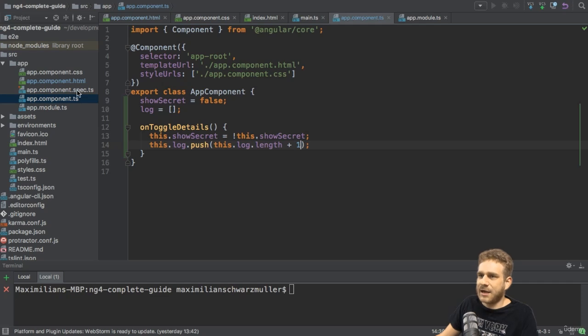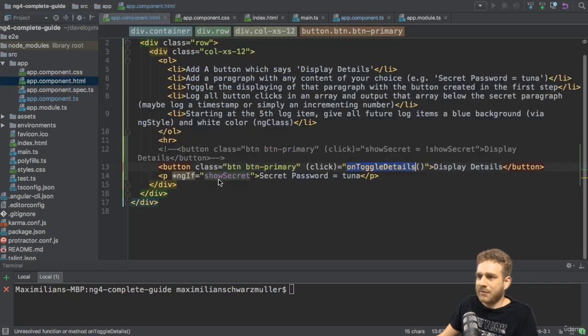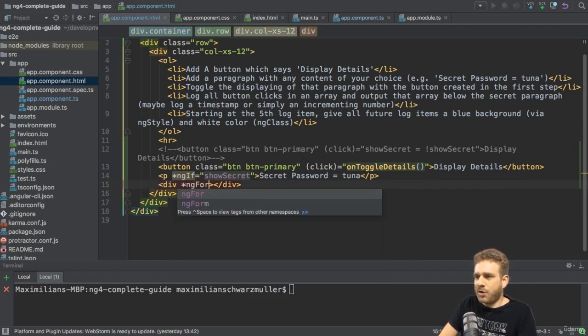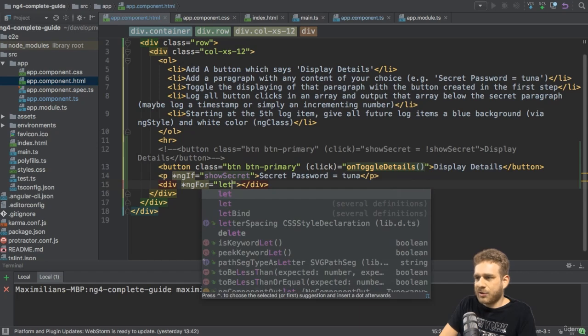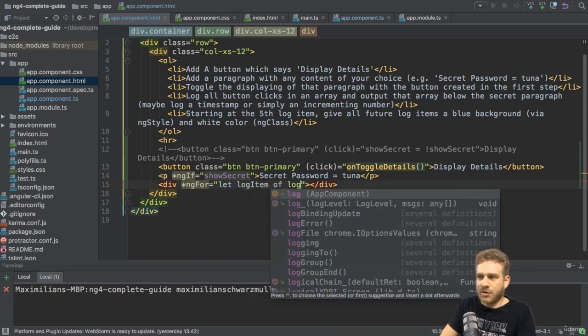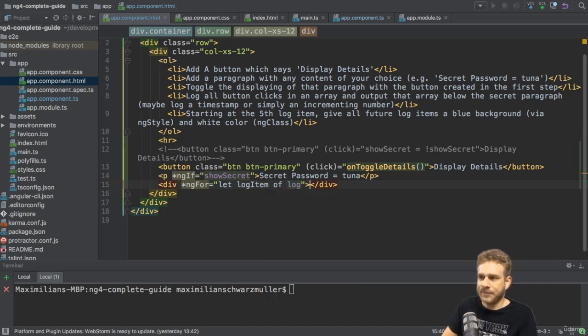So this adds these items to the log. Now I will output it below the paragraph, and I will choose a div element here. I will use ngFor on it, and we learned that we use ngFor by saying let. And now we could say log item, any name you like, of log, so of the property you want to loop through, or generally the data piece you want to loop through. That could also be a method call returning an array. It has to be an array though.